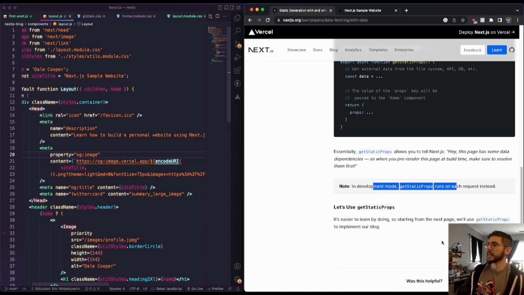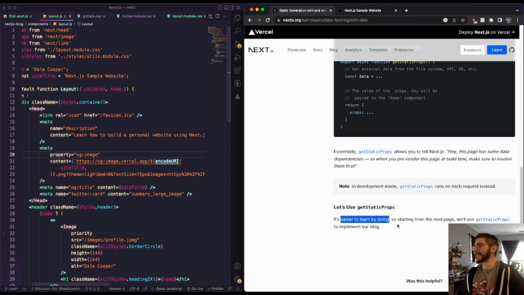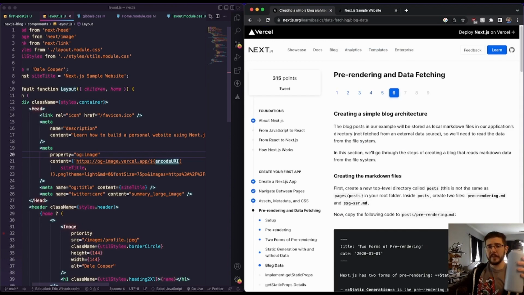Okay, so let's use getStaticProps. Yes, it is easier to learn by doing. Why go through the trouble of telling me all this stuff first, and then tell me exactly what I wanted to do in the first place? So start from using the next page, we'll get static props to implement on our blog. Okay, I'm like 15 minutes in and I haven't done anything except for read out loud.